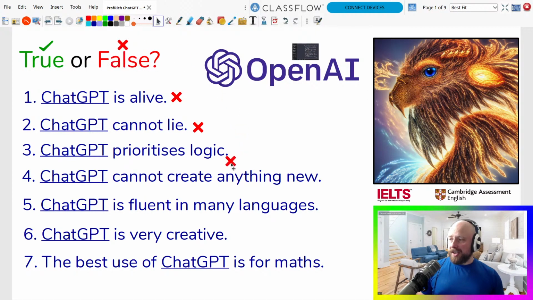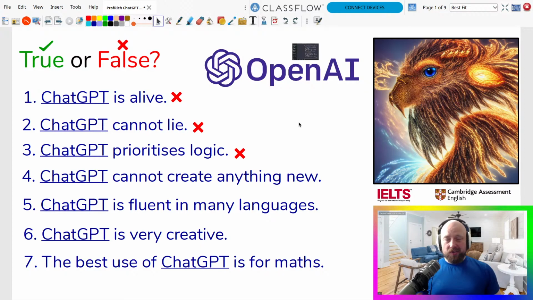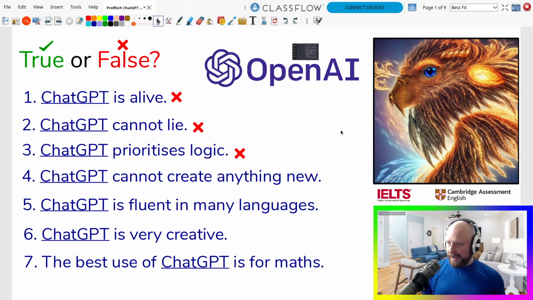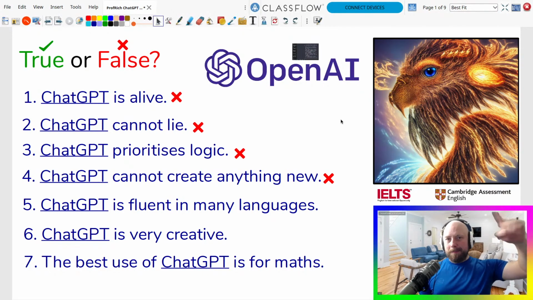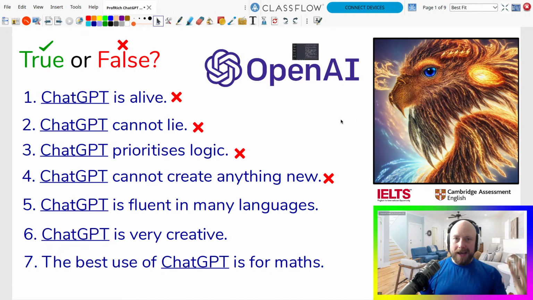ChatGPT prioritizes logic is wrong. ChatGPT is trained on a language model, so the base function of ChatGPT is not logic. It can be very illogical, just like humans. Okay? So it does not prioritize logic. ChatGPT cannot create anything new is false. ChatGPT can create new things, just like humans can. It uses past information to splice things together and create new things, as humans do.